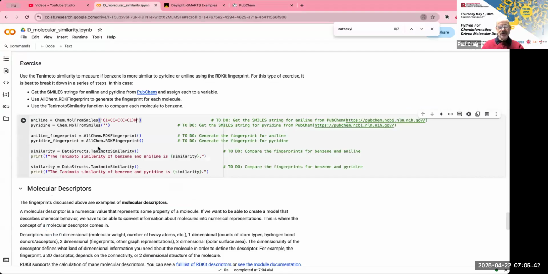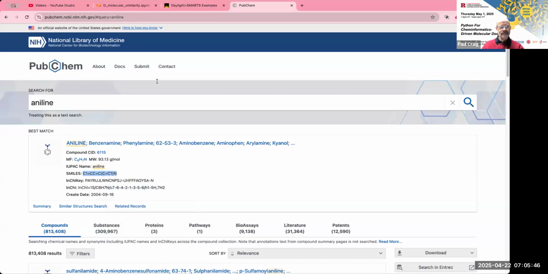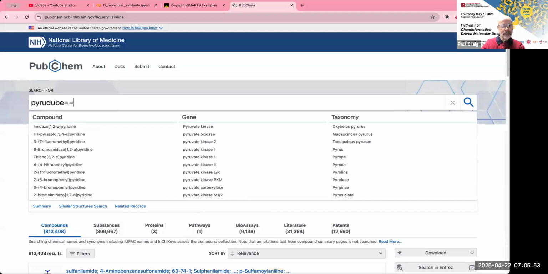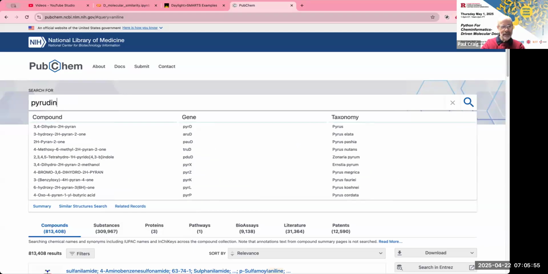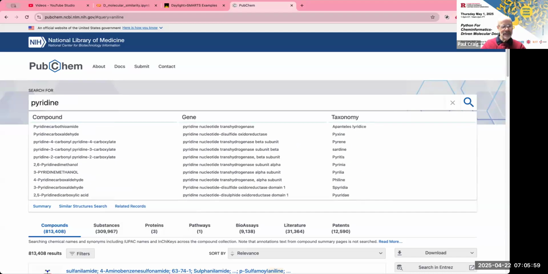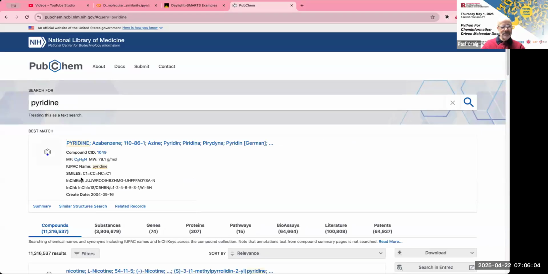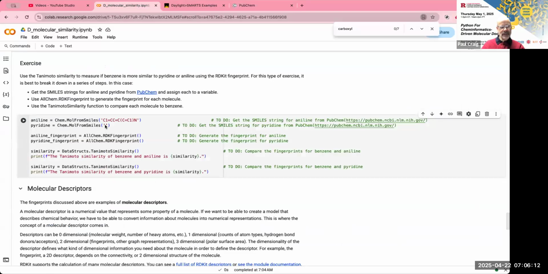And we want the SMILES string also for pyridine. So I'm just going to go right back to PubChem. Type in pyridine. Oh, my fingers are clumsy this morning. And here's the molecule pyridine. And here's the SMILES string for pyridine. So I'm going to type that in here.